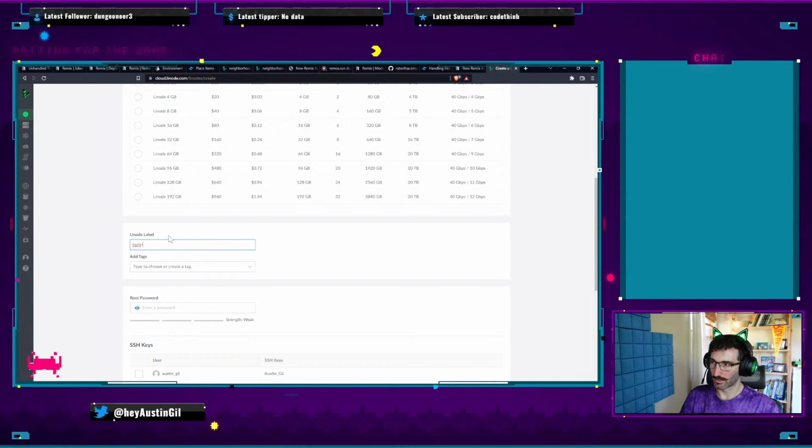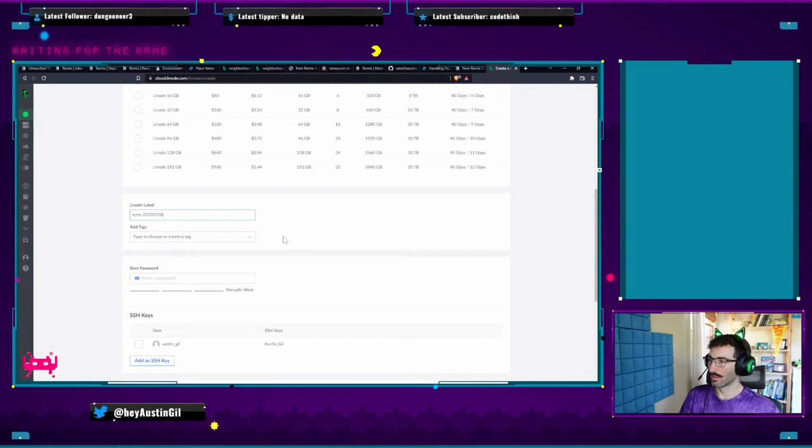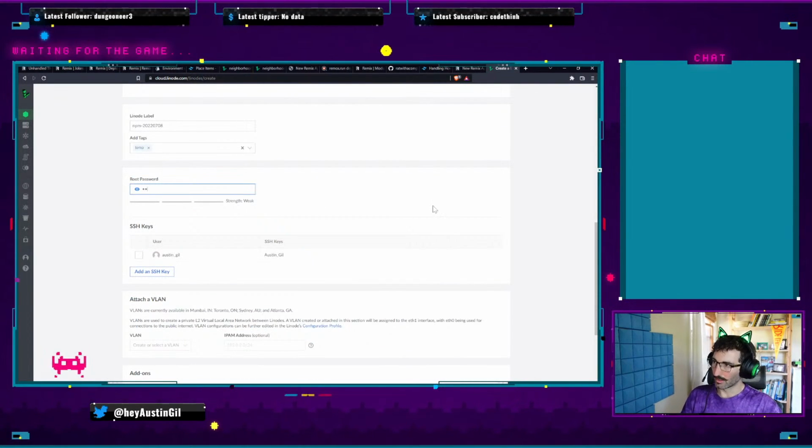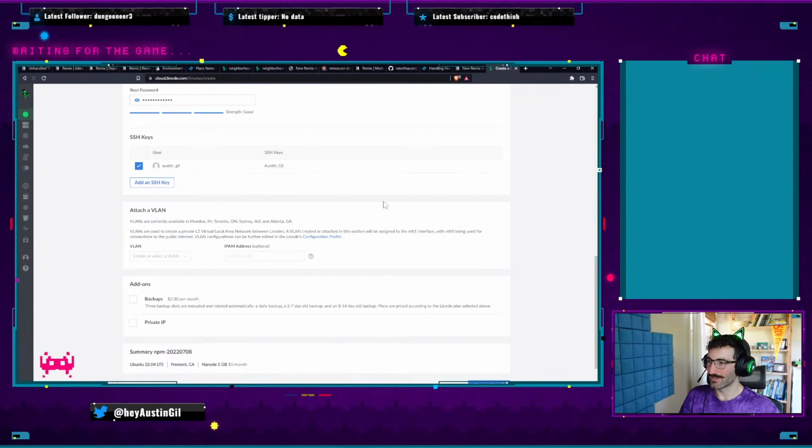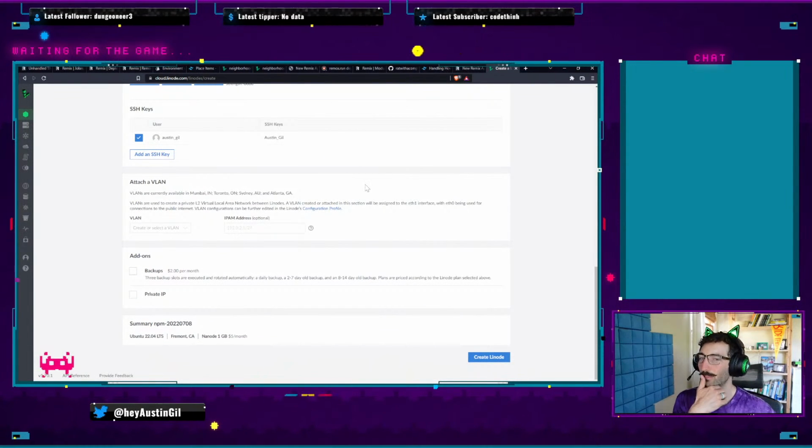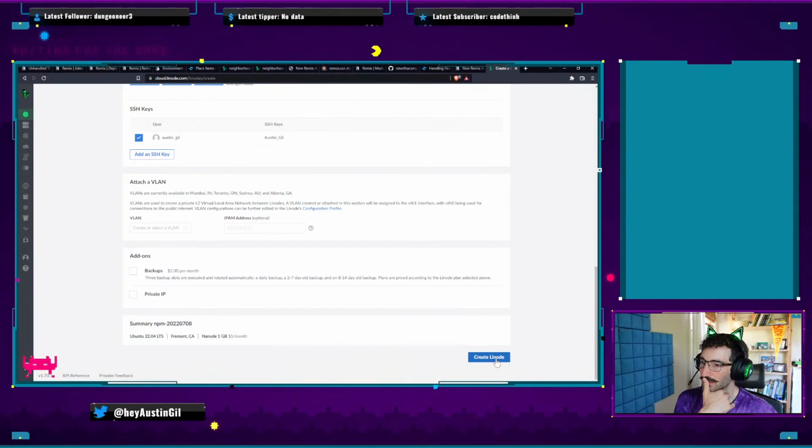I don't know. It's July, right? July 8th. Right, let's go 2022 0708. Cool. Tags, I'm gonna call that a temporary thing. Root password, let's do something relatively good. Don't really care what the password is because I'm going to be adding my SSH keys to this box. Cool. Let's create this Linode.